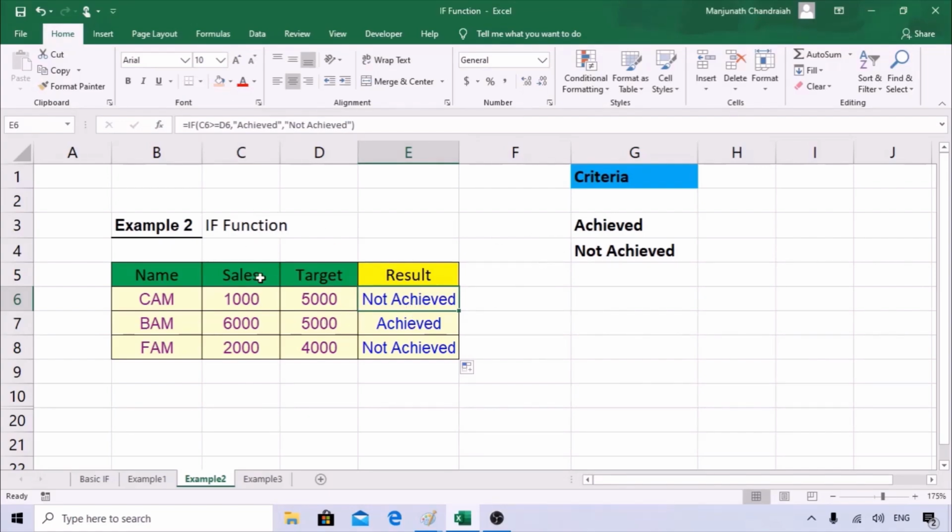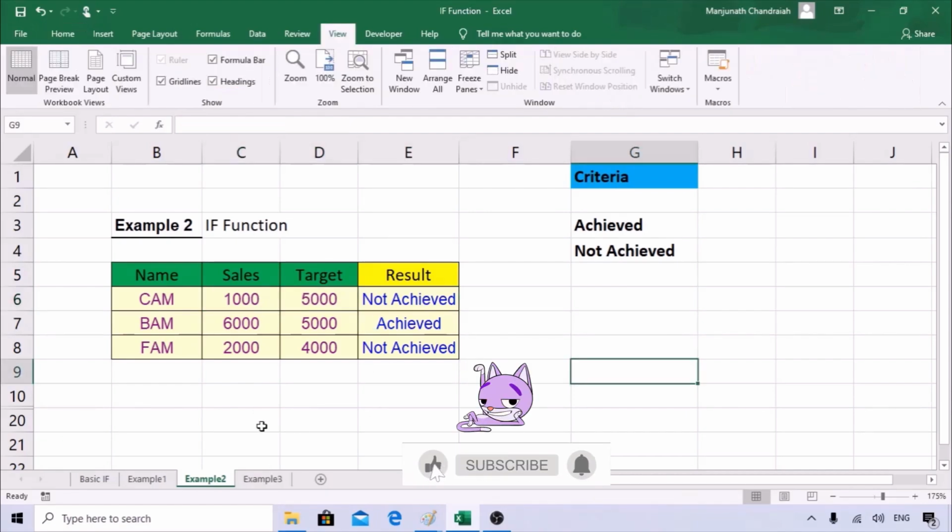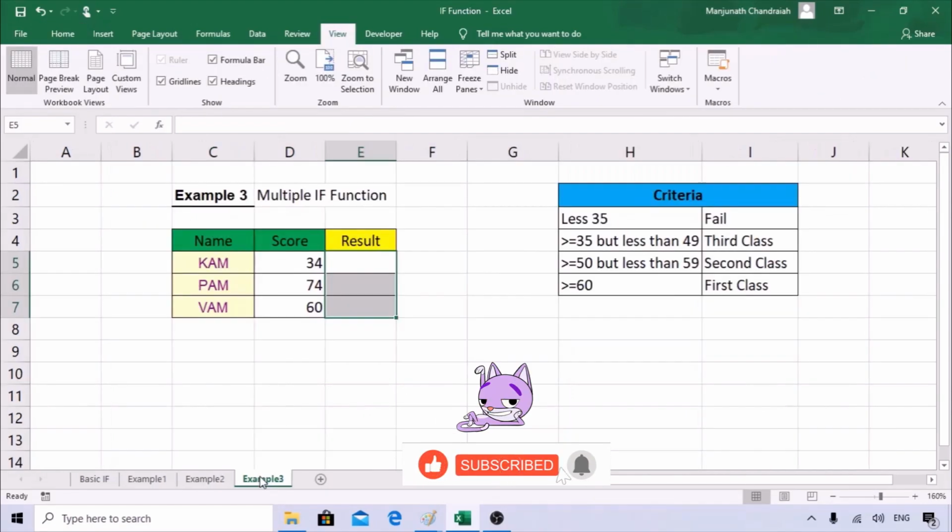So you understand this, guys? We are using two criteria. Earlier it was one criteria, but here two things. We're trying to check the two cells to get the result. Let's move on to the third example.